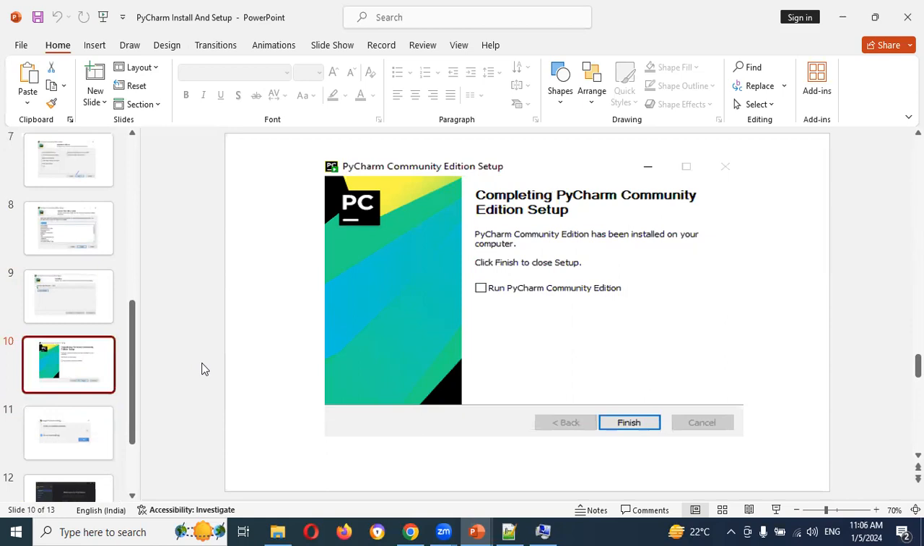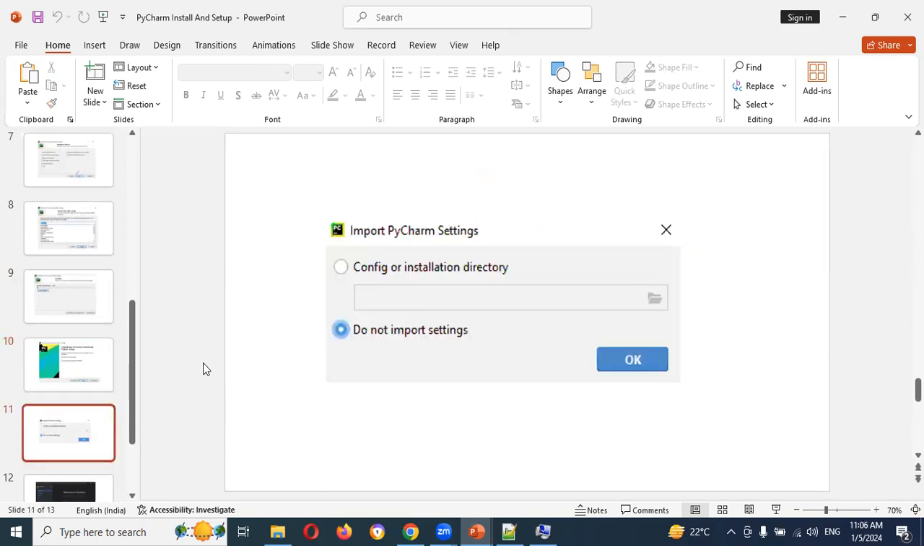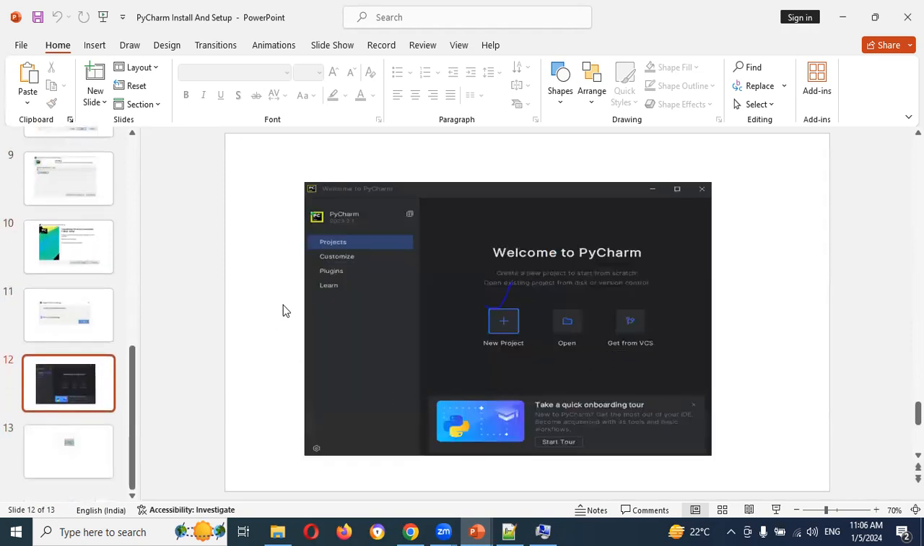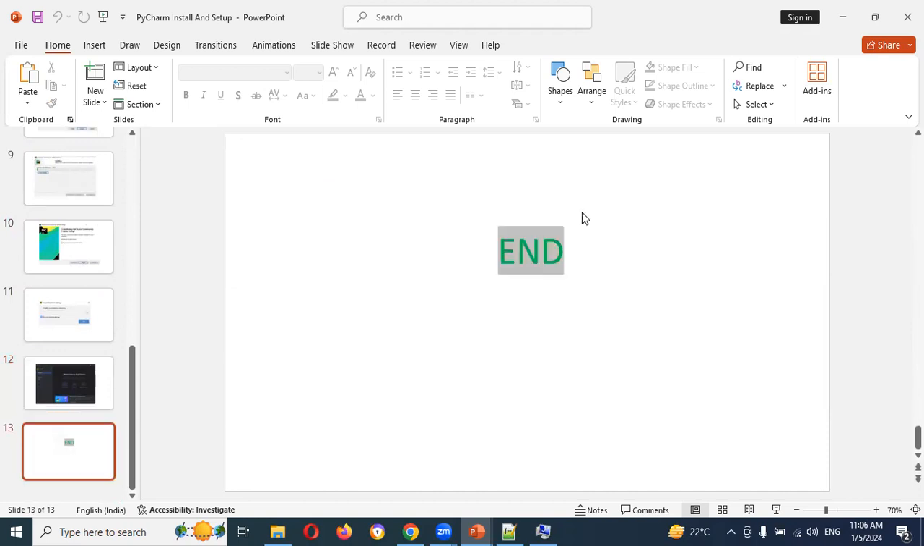Okay, once you finish that one and open PyCharm for the first time, you can see this window. Whenever you open PyCharm for the first time, you need to choose "Do not import settings" and click. Once you click, this is the home page you can see, and then you can click on New and create a project.